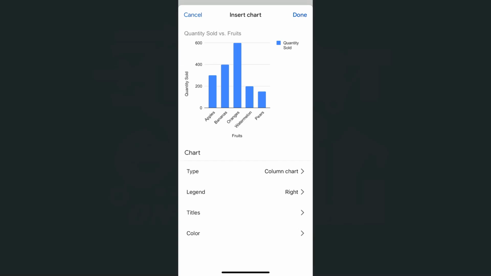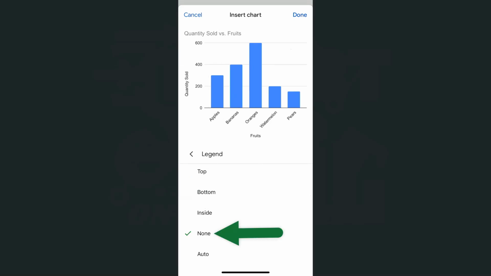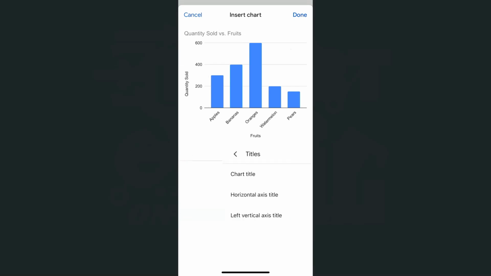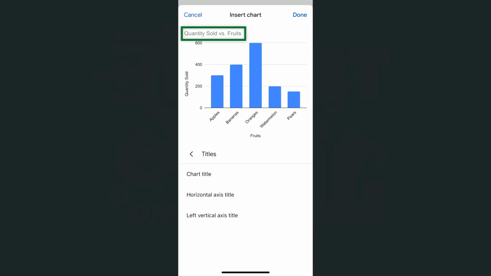I'm going back. Now for the legend, right now it's at the right, but I don't really need one, so I'm just going to select none here near the bottom. There you have it. Going back again, we have our titles. So as you see in my chart right now, I've already renamed this to quantity sold versus fruits, and we have that for our chart title.